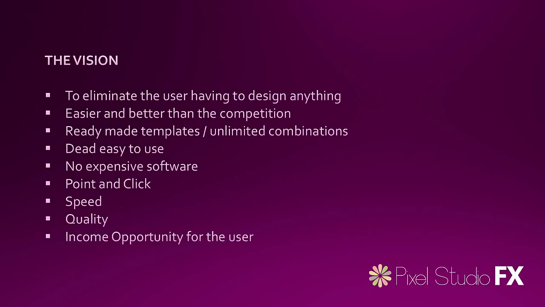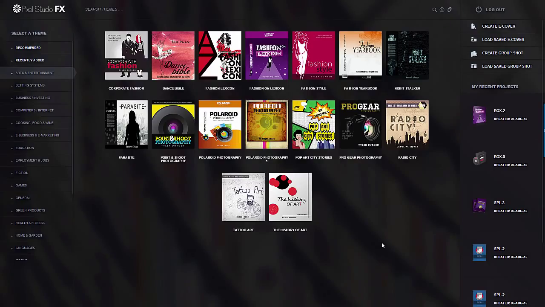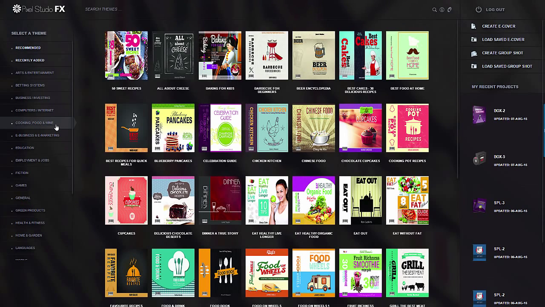So what I'm going to do right now is jump straight into the demonstration of the software. This is the incredible dashboard inside of Pixel Studio FX, and the first thing that you'll notice is that the software is incredibly clean and laid out in a very clear and simple manner. On the left you've got all of these categories. When deciding to pick a theme, you just go by these categories on the left. You can see you've got arts and entertainment, business and investing themes, computer and internet themes, cooking, food and wine. Let me just click on that.